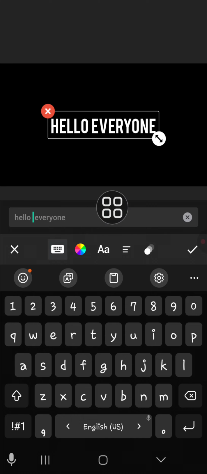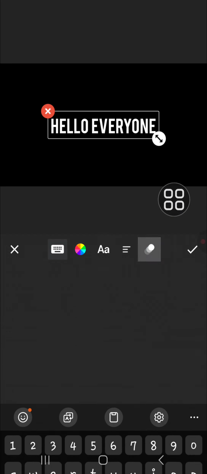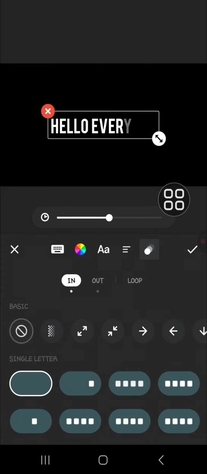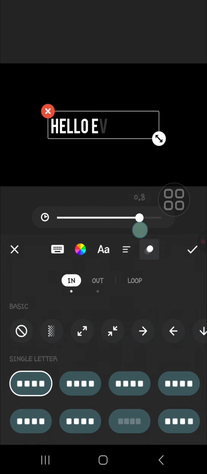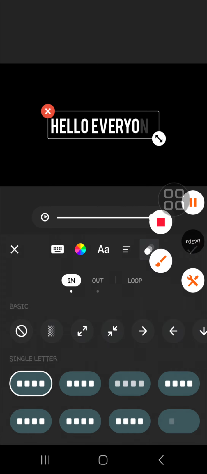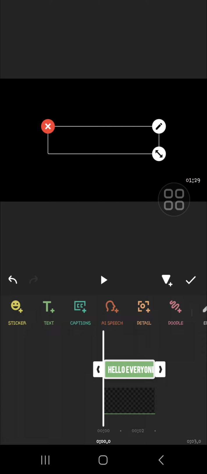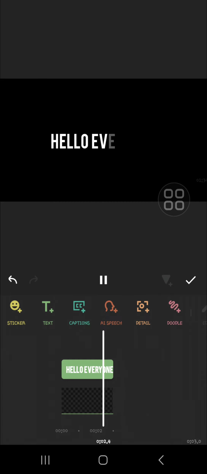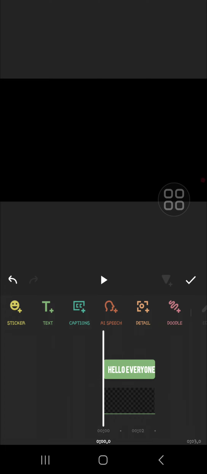To create animated text, I'm going to go to the animation, and then I'm going to choose the single letter. Okay, I'm going to customize the duration. Alright, and I'm going to click on the check mark. Okay, and now the text has been animated, and I'm going to add a voiceover for this text.